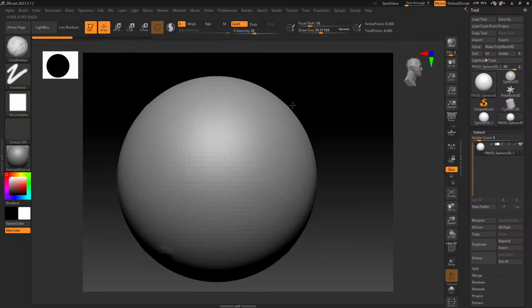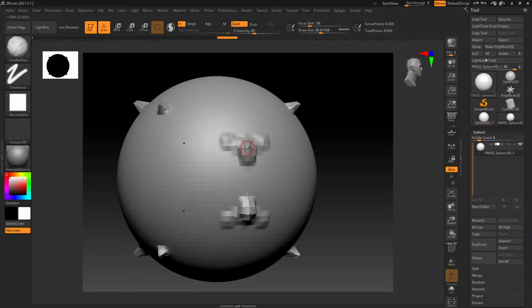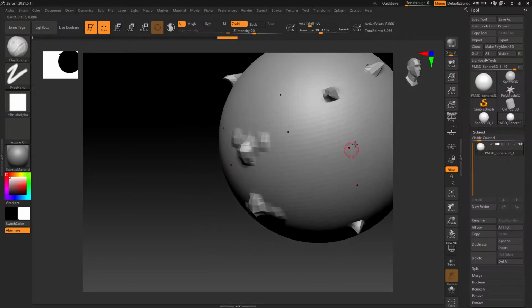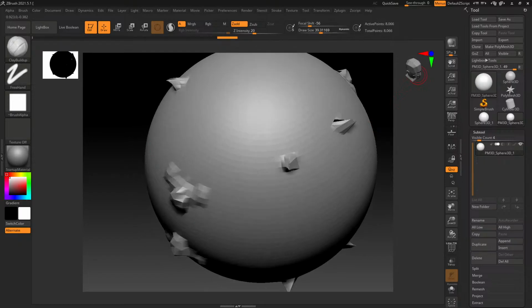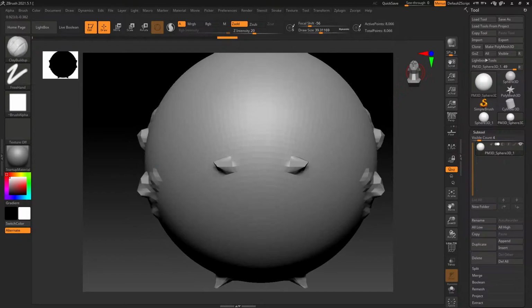Radial symmetry allows you to do symmetry in a round pattern with as many different points of symmetry as you'd like. Let's turn that on by clicking this R button, and let's see what that does. Look at that.